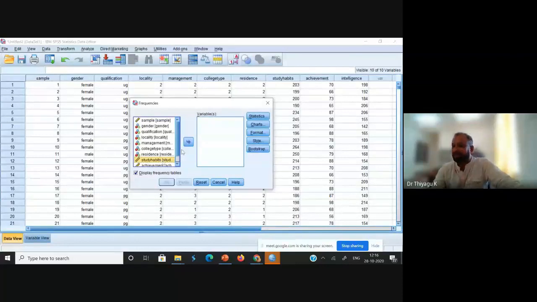Even some people do it. For example, see here, I'm selecting study habits and achievement. I'm selecting the categorical variable as well as the continuous variable. That is why I'm telling you SPSS gives a solution for all. But if you incorporate it in the thesis without knowing, it's totally unfair.